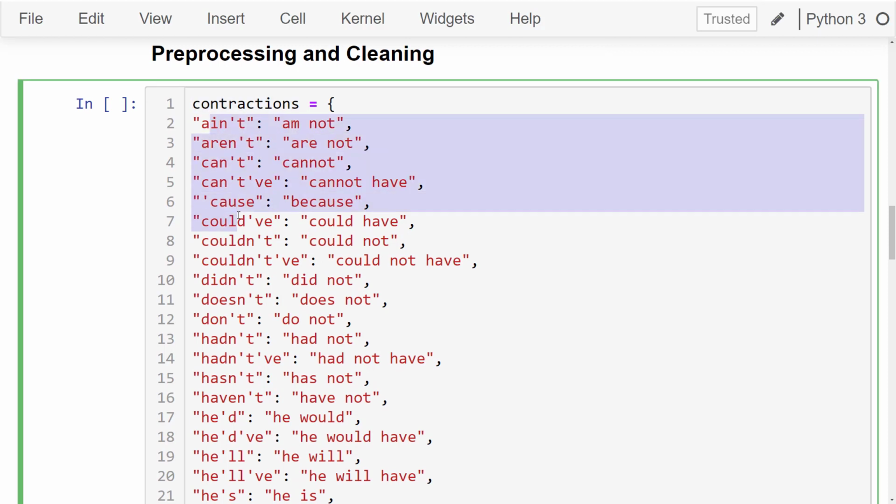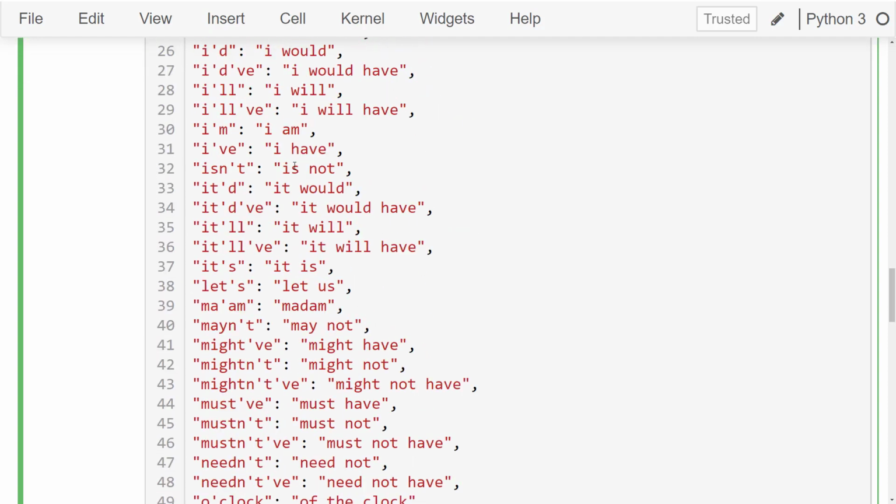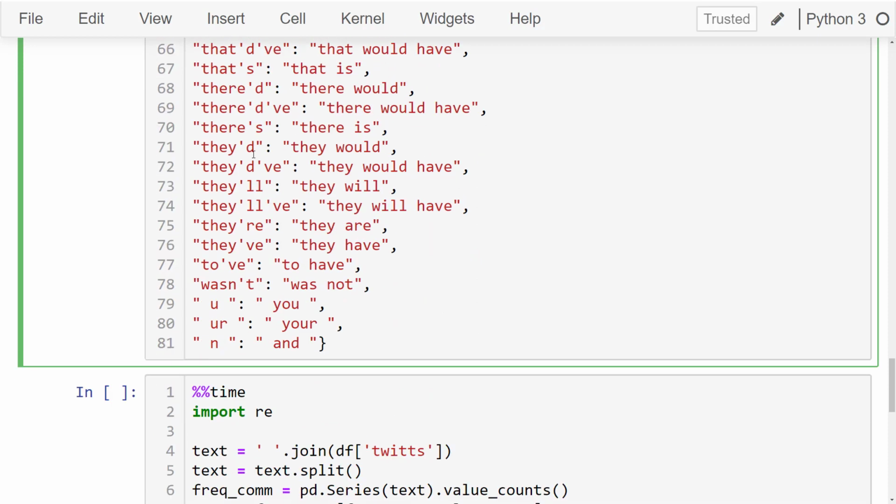So these are the contracted words which will be expanded to these words. Like if I say can't, it will expand it to cannot, and aren't will be expanded to are not, and so on. All right, so these are the contractions.